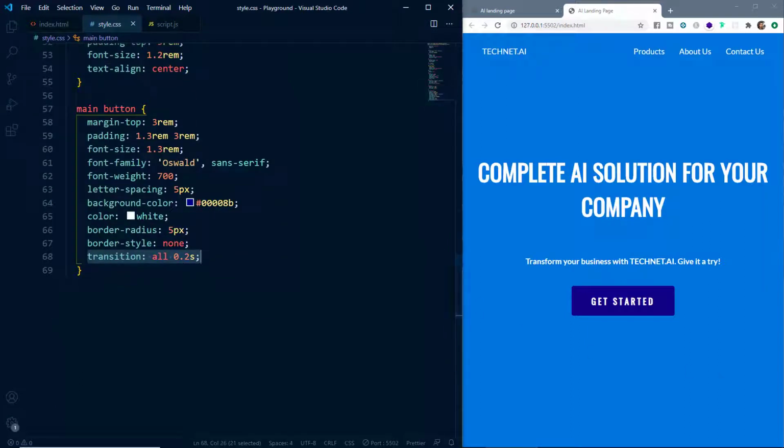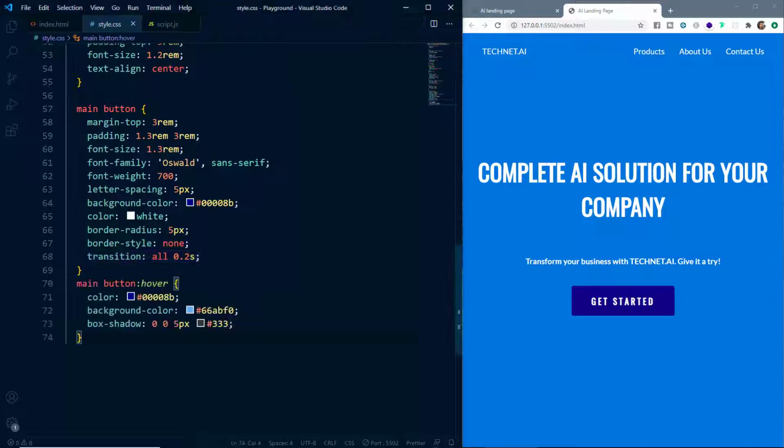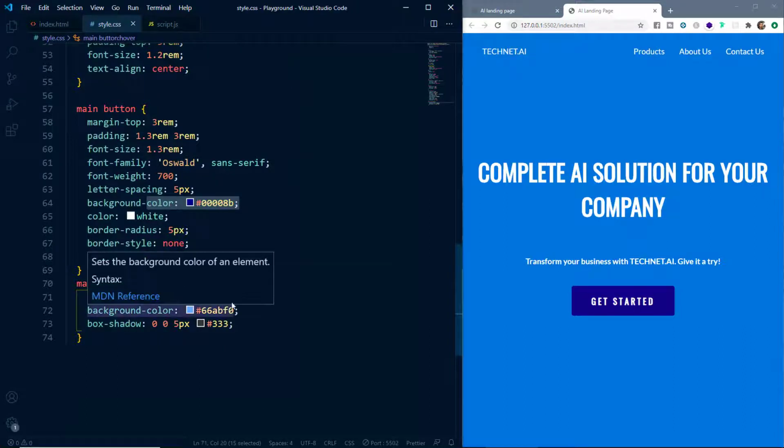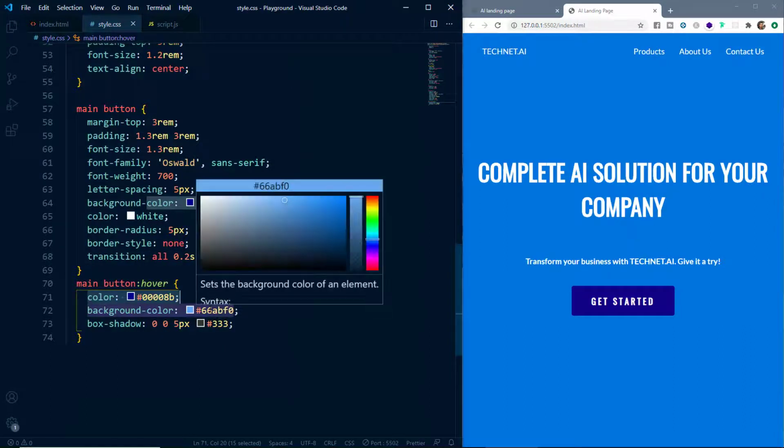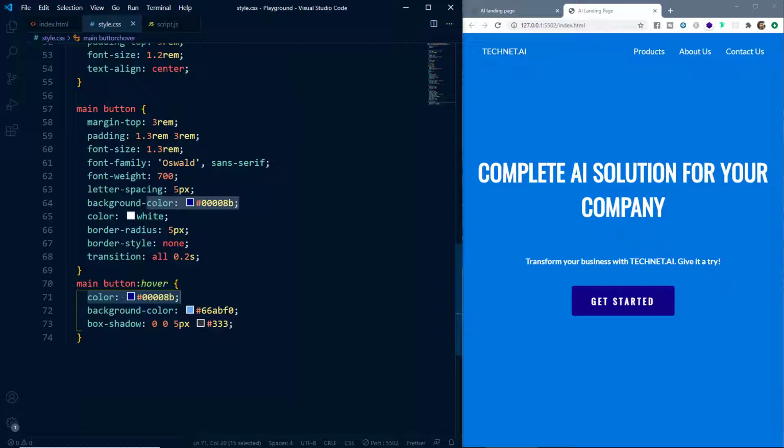So now let's create the hover effect for the button. In the hover effect, you can see I have changed the text color to a shade of blue and we have set the background color to a lighter shade, and we have also given a slight box shadow. So when we hover over this, you can see that we get this kind of effect.